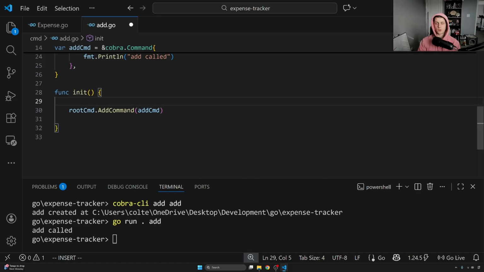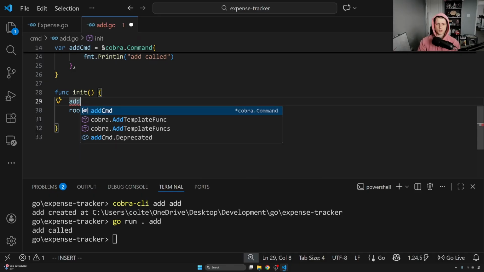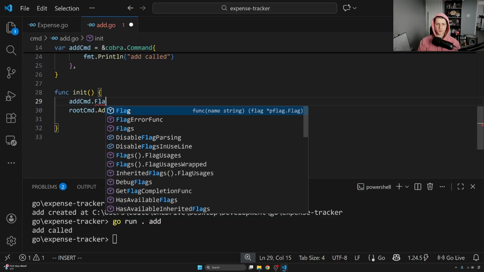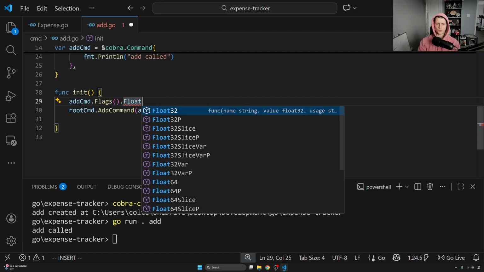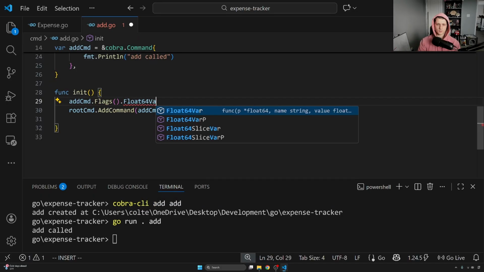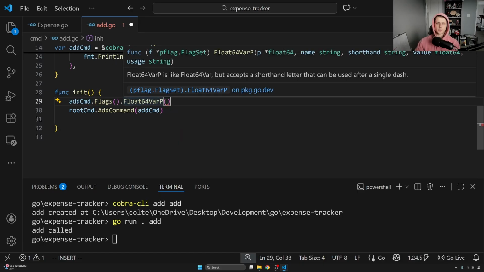a little bit more. First, I'll start out by adding an amount flag. So you can just do add command dot flags, which is a function, and we can add a float variable that we can assign the amount that the user will pass in. So you will do Float64Var P. Let's look at the argument list. It first takes in a float64 and it has to be a pointer, then a name string, the shorthand of it, a value such as like the default value, and a usage string.